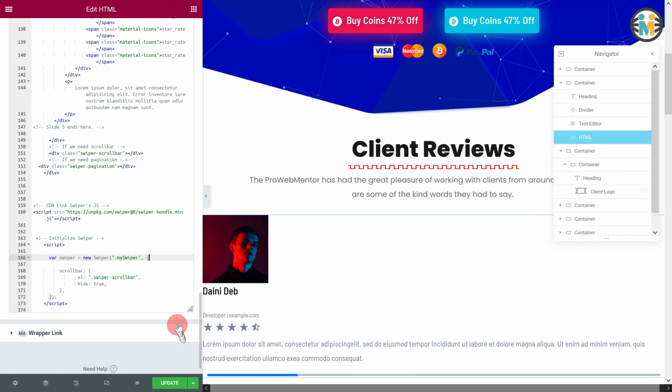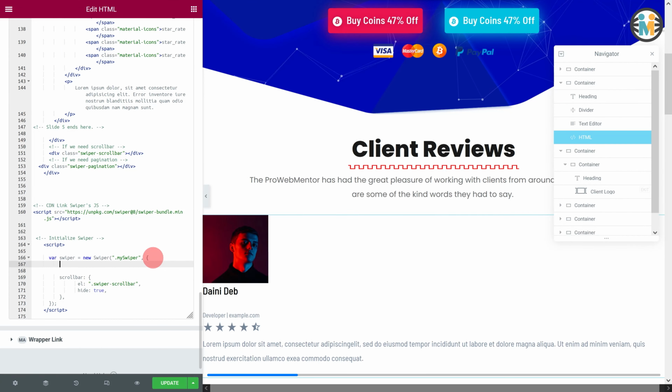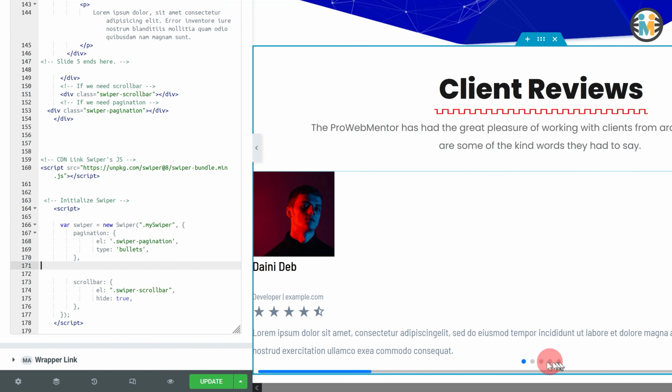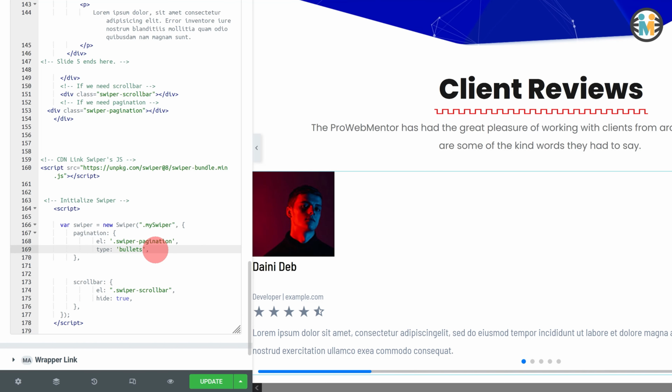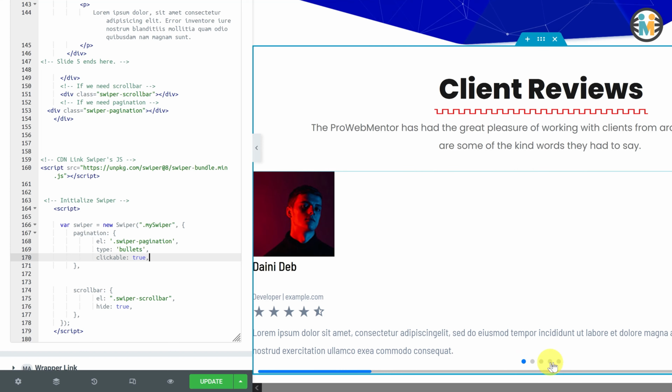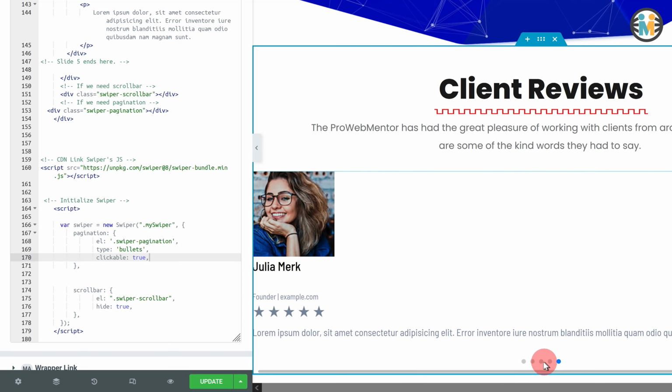Then go back to the Elementor slider editor page. Now, just paste the copied code here. Here, you can see that our pagination bullets have appeared, but they are not currently clickable. To make them clickable, simply add a clickable parameter with a true value. Now here you can see that our pagination bullets become clickable.